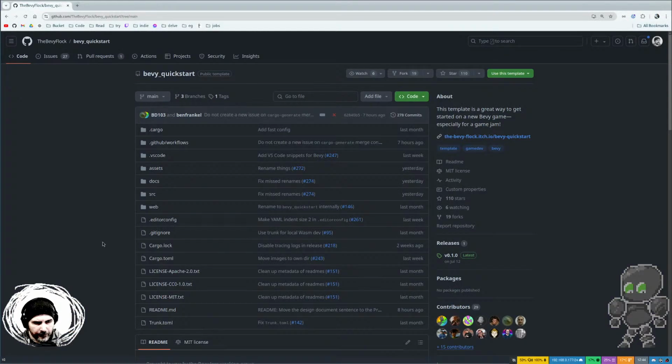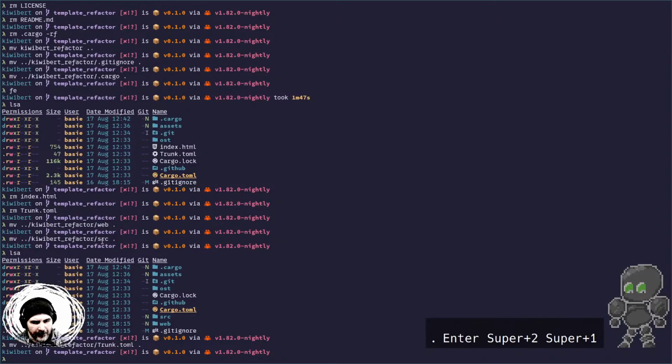Nice. The README I don't think we care about right now. Source, web, docs, assets. VS Code I don't want because it'll break things. GitHub workflows and cargo. That appears to be it. Now I would expect that if I try and build in this state, everything will die. That's what I expect.